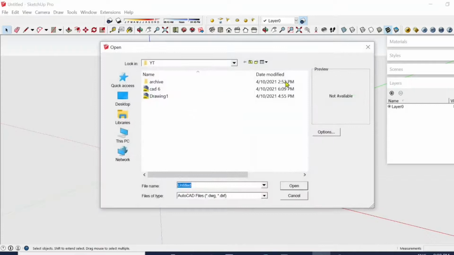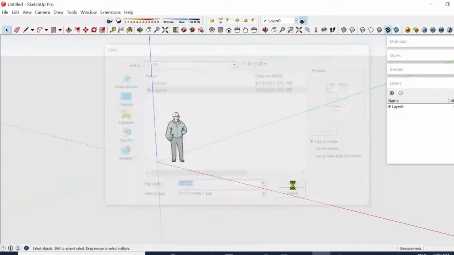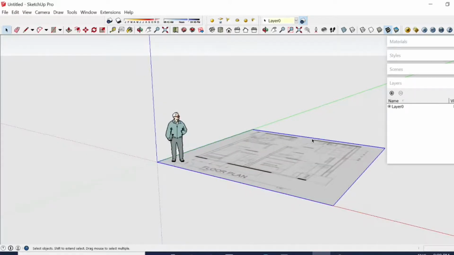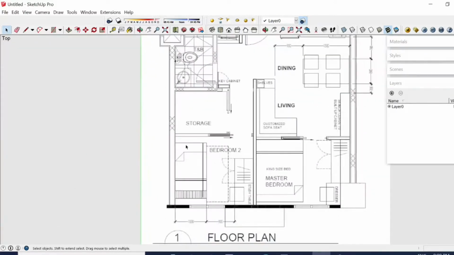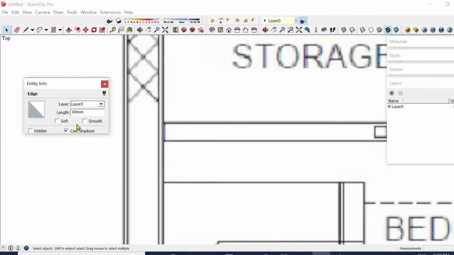floor plan in an image file. So JPEG, image, there. Tape plan. So we know that this should be 100. But right now it's 69 mm.